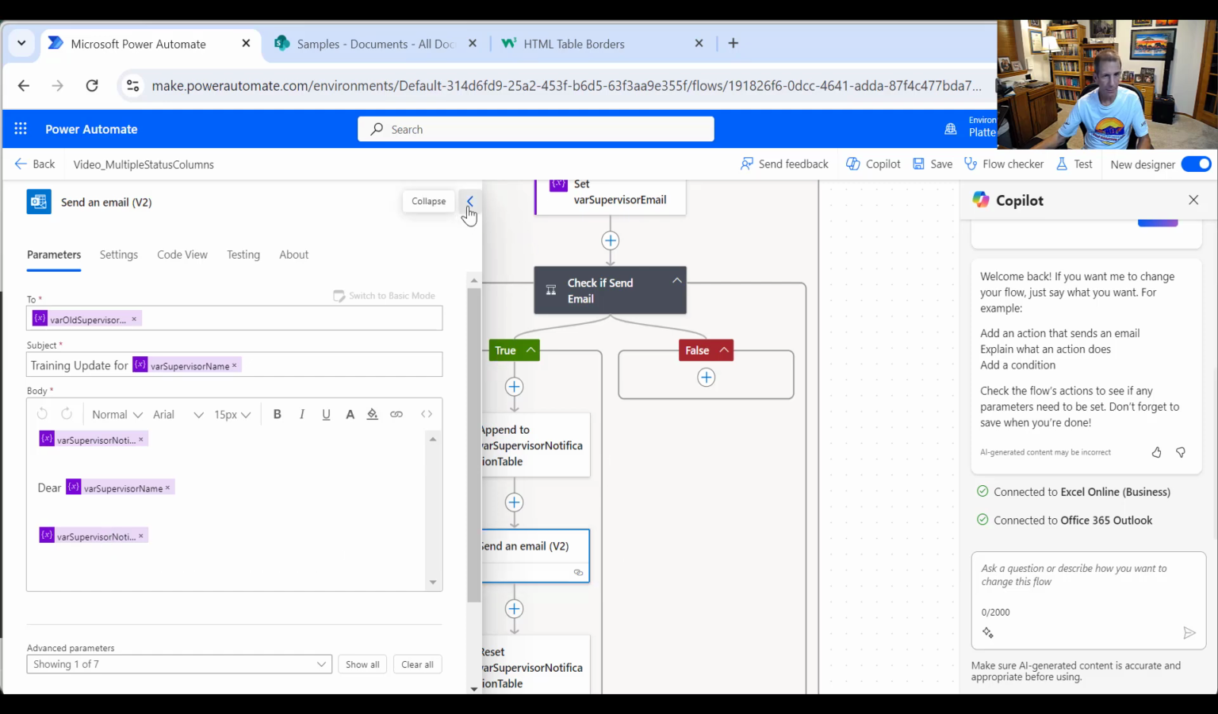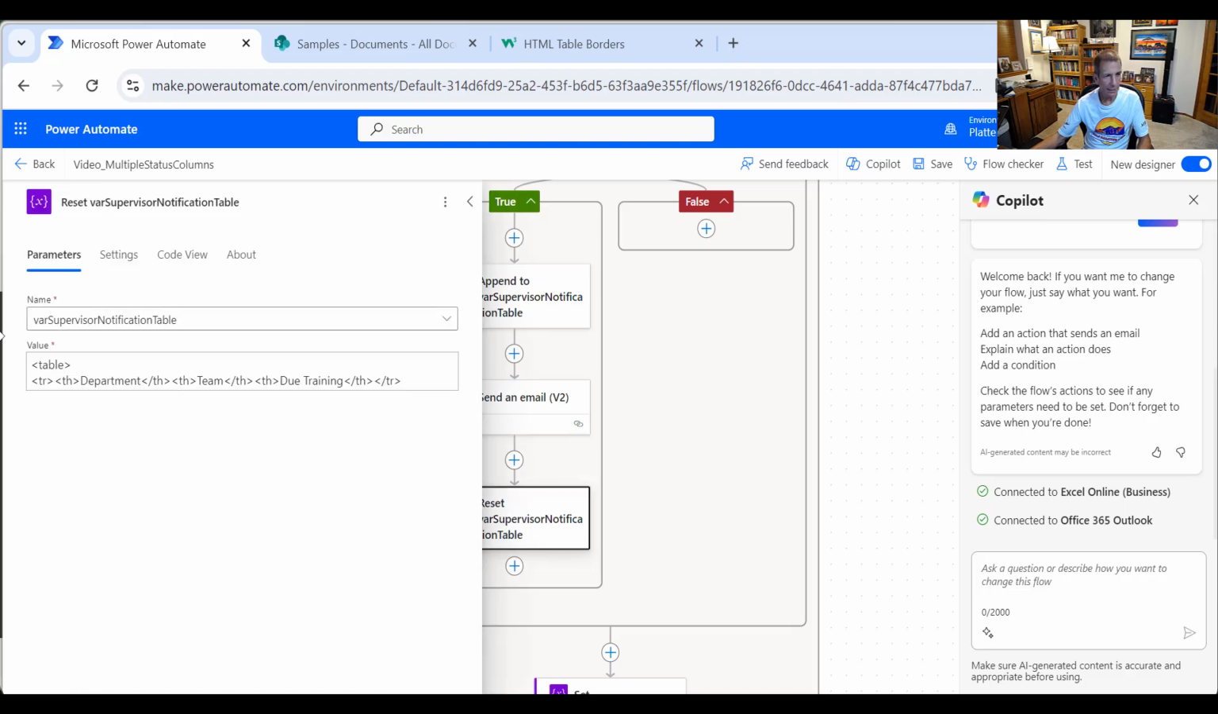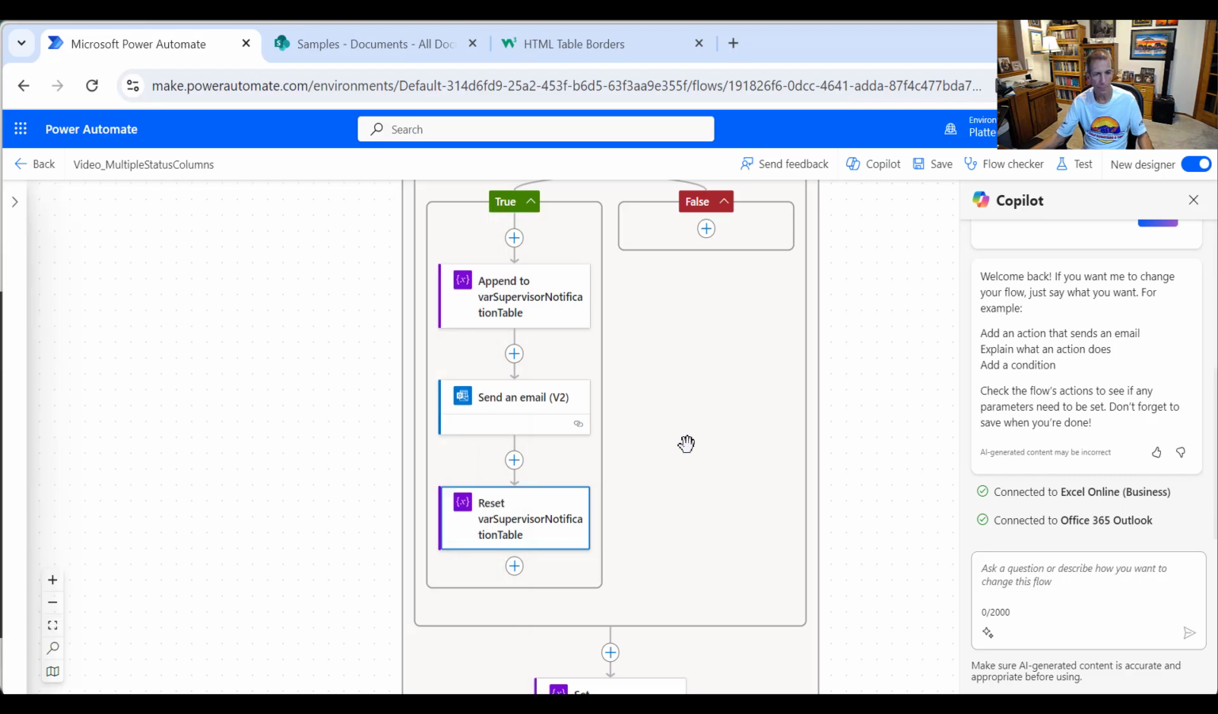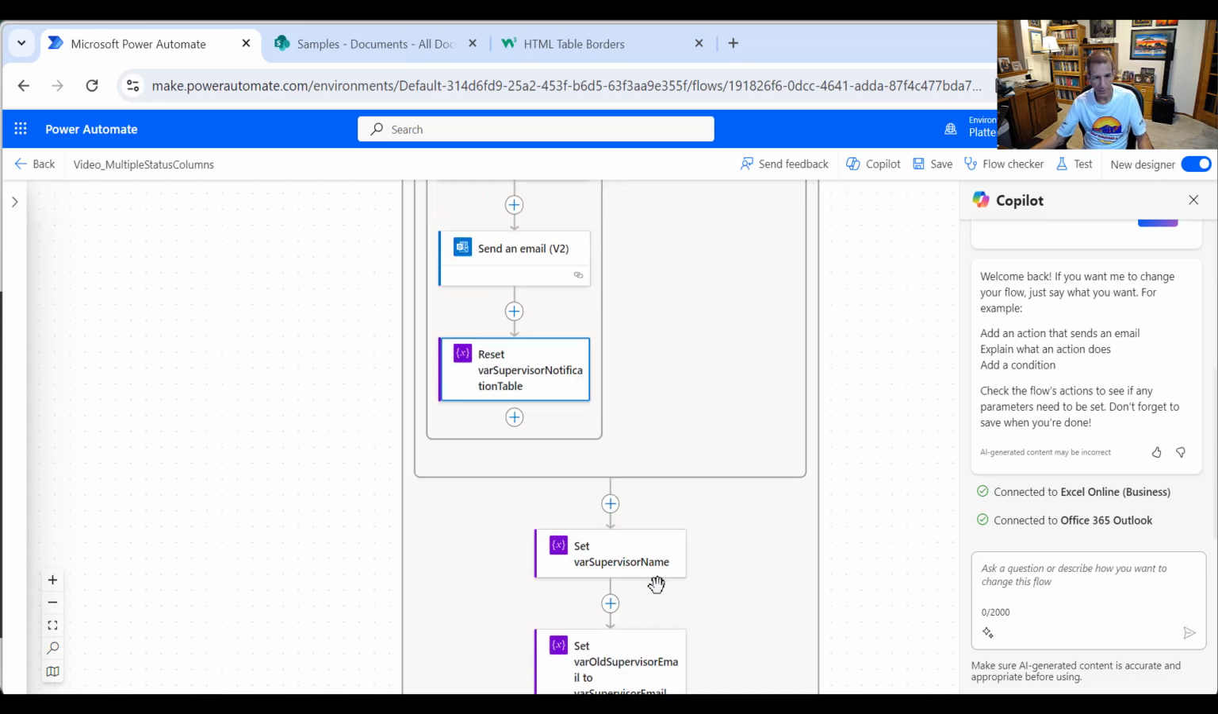So that sends email. We'll do that in a minute. And then what I want to do is reset that supervisor notification table to what I started with, so I can start looping for the next time around. And then notice in the false, I don't actually do anything. So if it's false, then it continues down here.